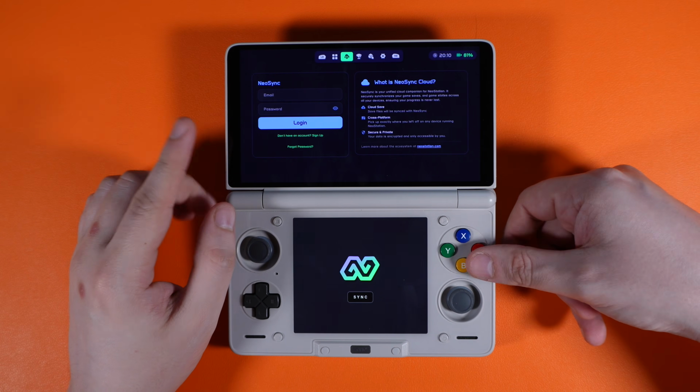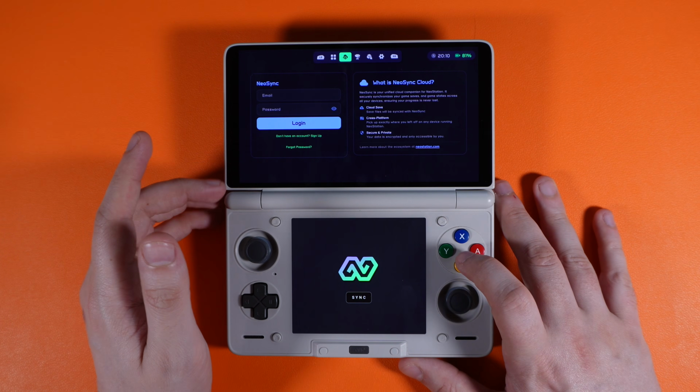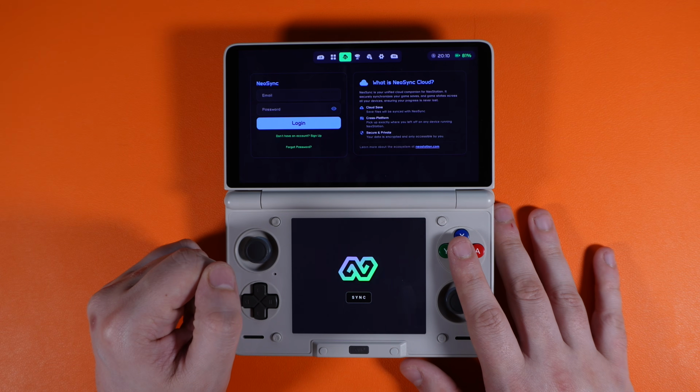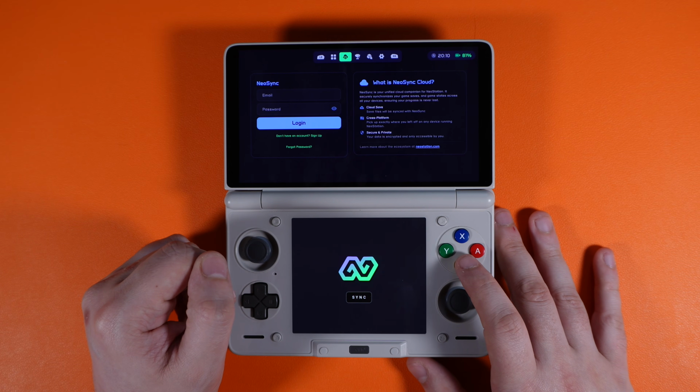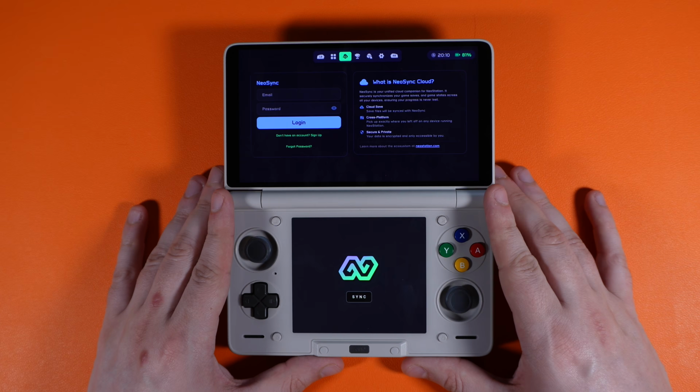Hopefully with save syncing, and it's something I've been investigating with SyncThing for a while now, we can get to the point where we just have a simple solution. But for now, NeoSync is pretty good.